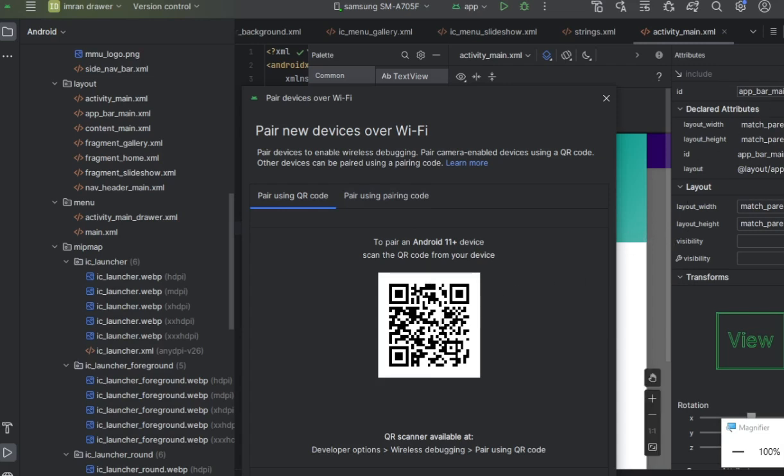How do you get to the developer option? We'll come to that. In your phone, you have to search for developer option. The developer option is sometimes hidden. You need to activate it for the first time.